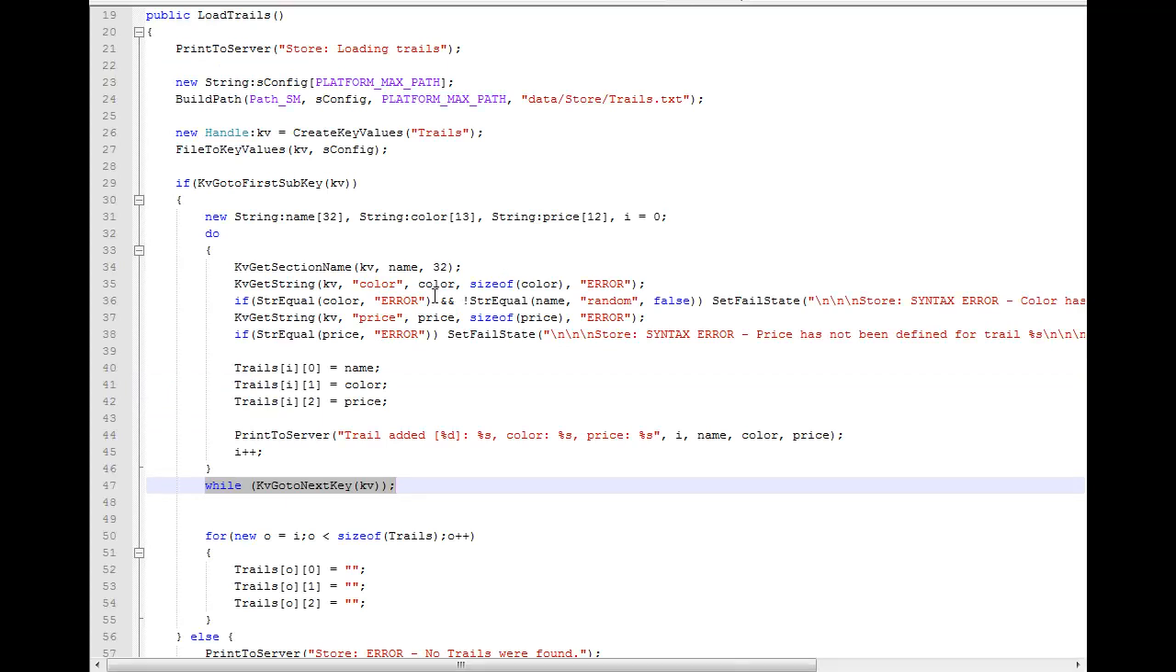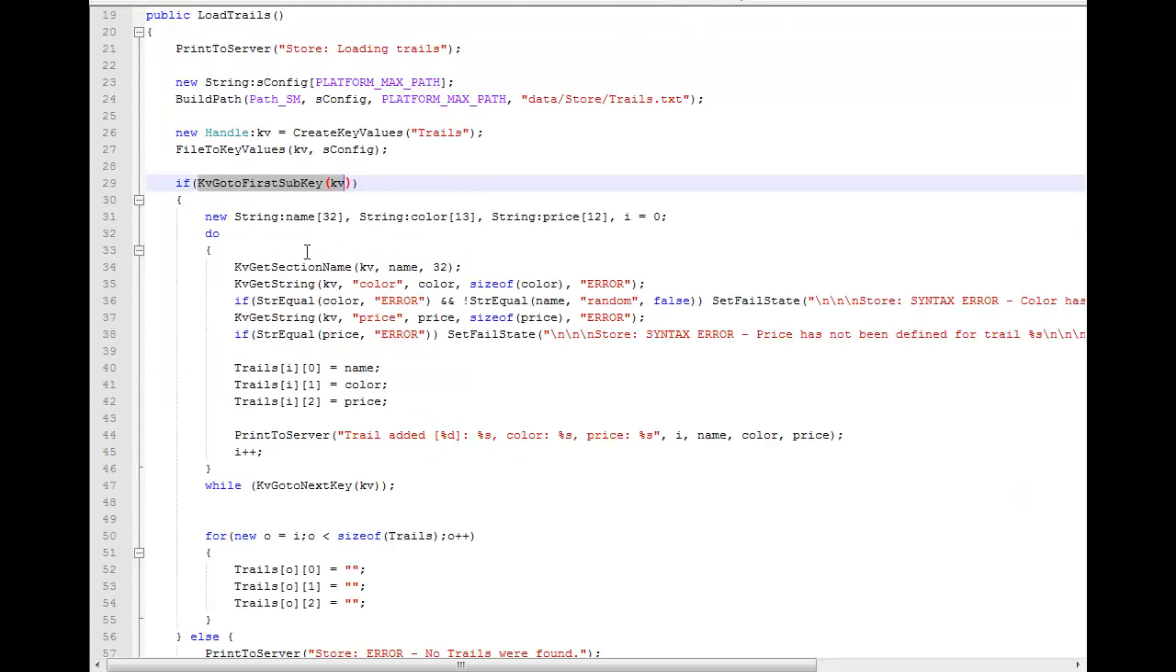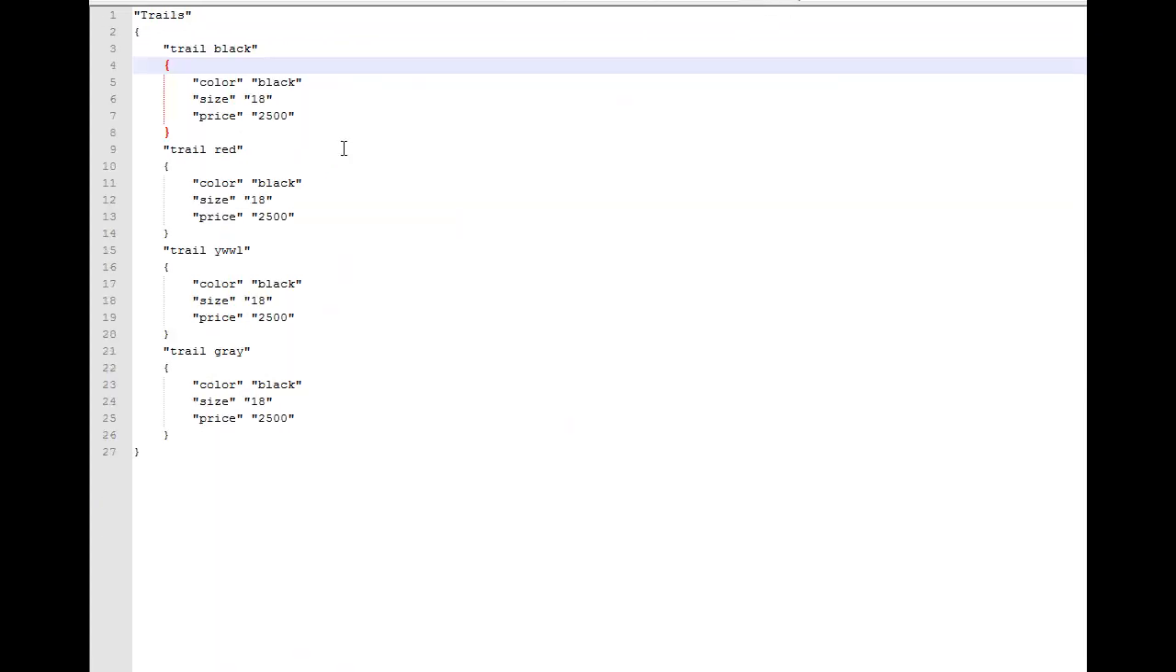The next one we do is key get string. As you can see, we get the color, and we store it in the variable called color, and then we assign it a default value, which is error. So that being said, if color doesn't exist in our key values, then we are going to set that to error. As simple as that. Doesn't get much more difficult.